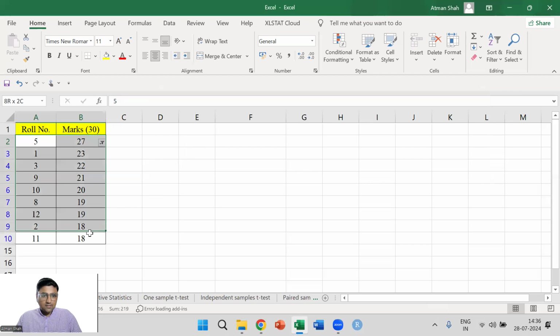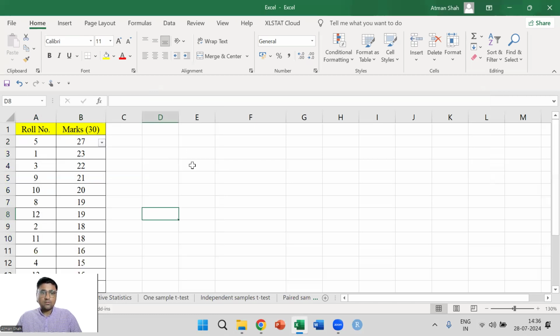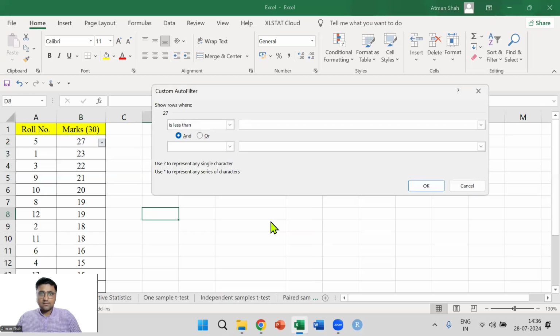So you can see, those who have scored below 17, the roll numbers who have scored below 17, are not available on my screen now. Again, you go to filter and you clear this filter. So you have all the roll numbers again. So go to filter, number filters, use less than. So less than 15.